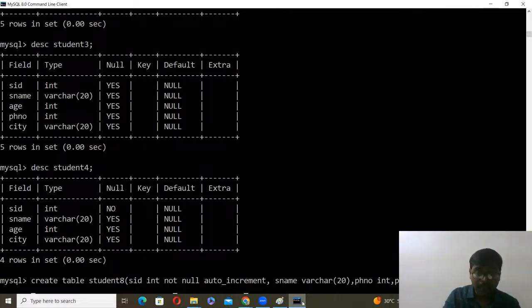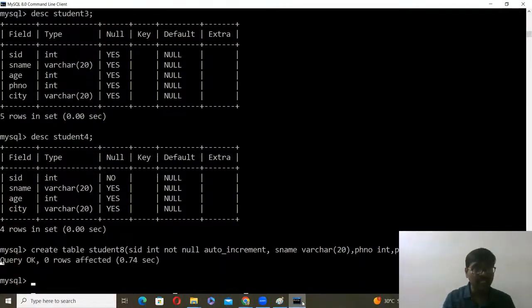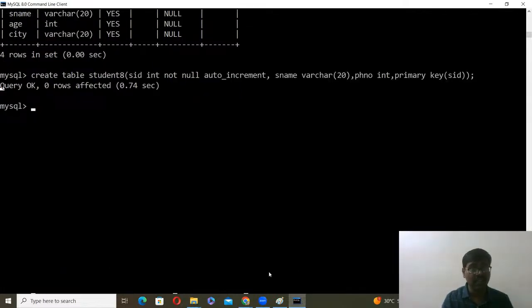Primary key, what is that one? SID. Yes, student id is the primary key. One table is created successfully. Now your aim is to create one more table, create table. Suppose my table name is depart, already department table is there, so my table name is depart.